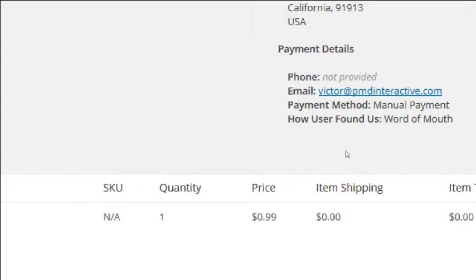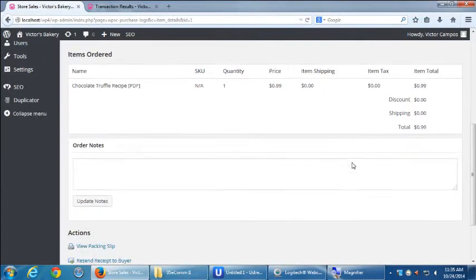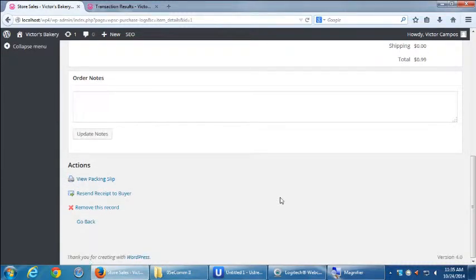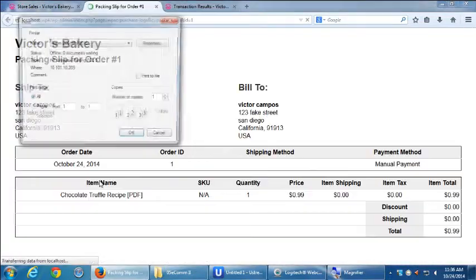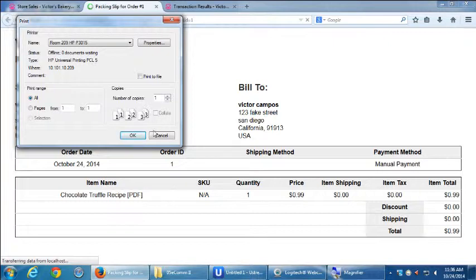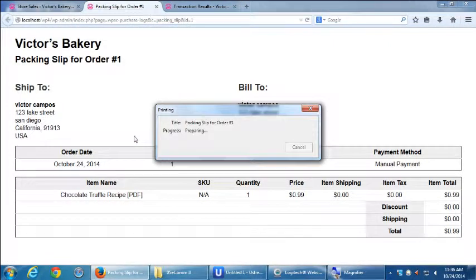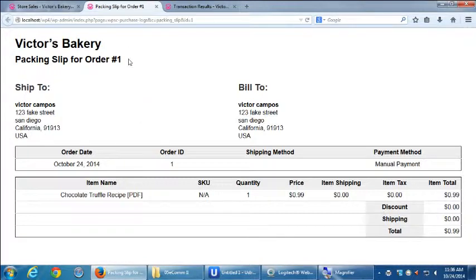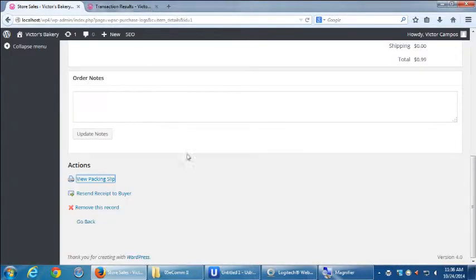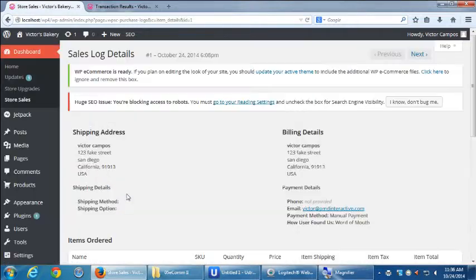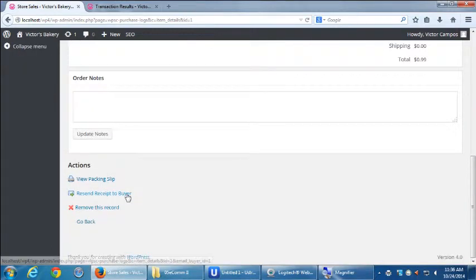Where it says what kind of payment was used, what did they fill out in that, how did you find us, the actual product, no notes were added to that product. I can create a packing slip. Gives me a nice packing slip. If for some reason the person says, well, I never got the order, here we have a button, resend the receipt. And that sends it to them.